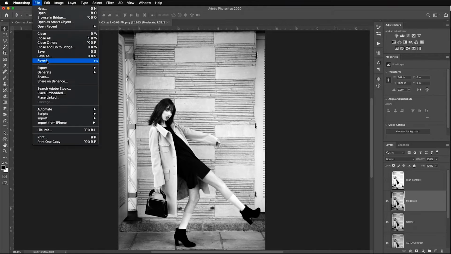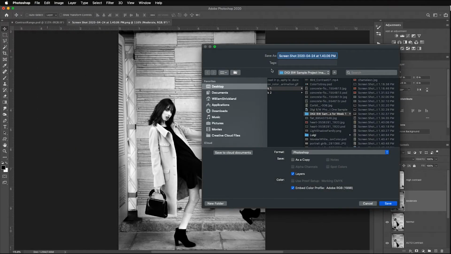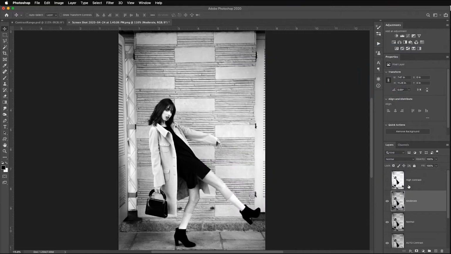I go to File, Save As. Do you see how redundant this is? I've got to repeat this whole process. You get the idea. I've got to change the format. I've got to change the color profile. There's just so many steps to doing this.